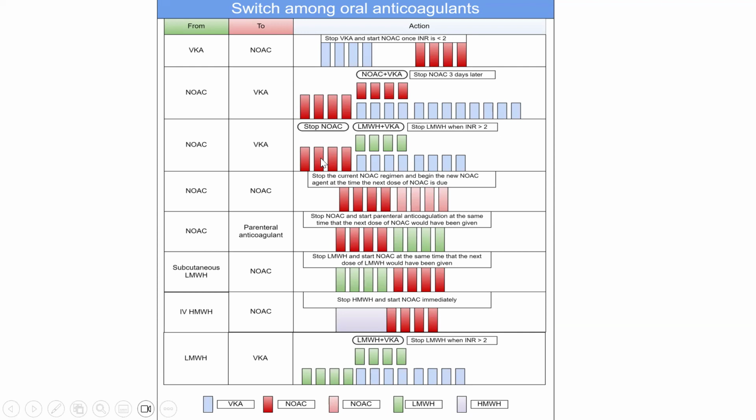The second approach is to stop the new oral anticoagulant. Then we combine low molecular weight heparin with vitamin K antagonist till the INR is more than 2. Then we will stop the low molecular weight heparin and continue with the vitamin K antagonist.